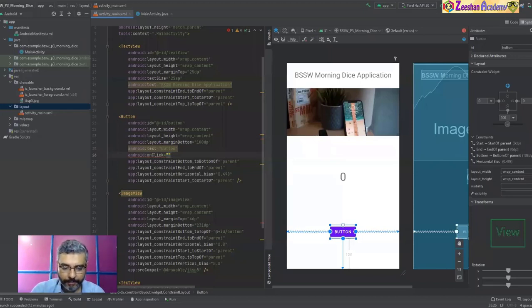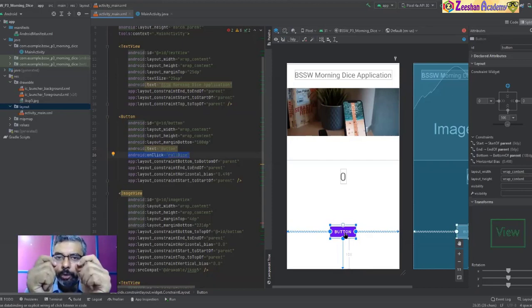I say roll dice. That's it. Okay, so inside the button, I added a code called on click roll dice. This is an on-click event. This will basically mean that when the user clicks on this button, what should happen? In order to drive an event, we write code that says when the user clicks on a button, what should happen?